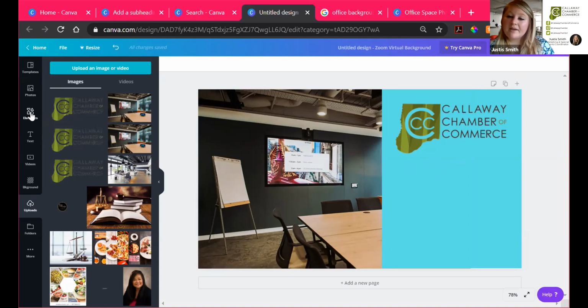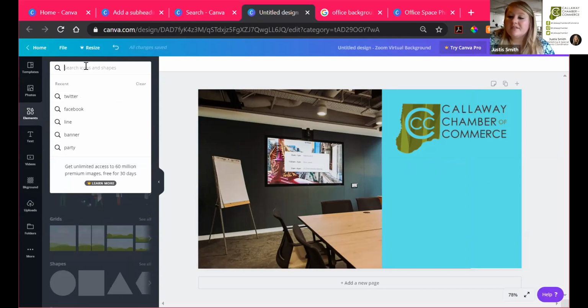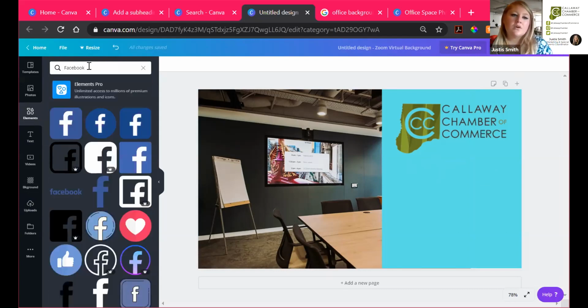So again, you'll go back to Elements, which is over here on that sidebar, and you can search for all kinds of things through Canva. So in this case, I'm searching for Facebook. So I have the icons for Facebook here.